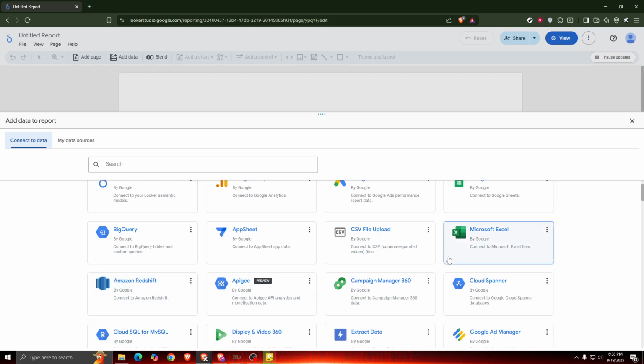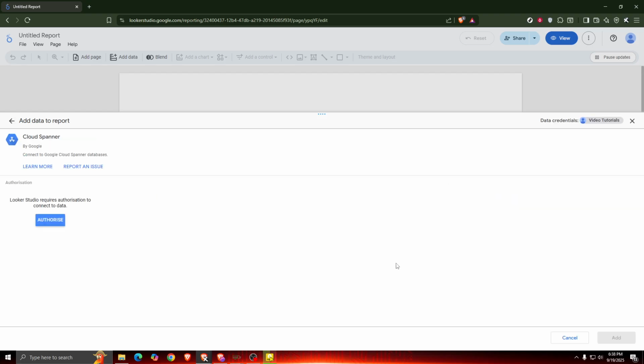After selecting your data source, it's time to authorize it. This means granting Google Data Studio the necessary permissions to access your data. Don't worry, this is a standard procedure and it ensures that your data privacy is respected all the way through. After authorizing, simply click on Add to Report. Your data is now ready for you to work with.